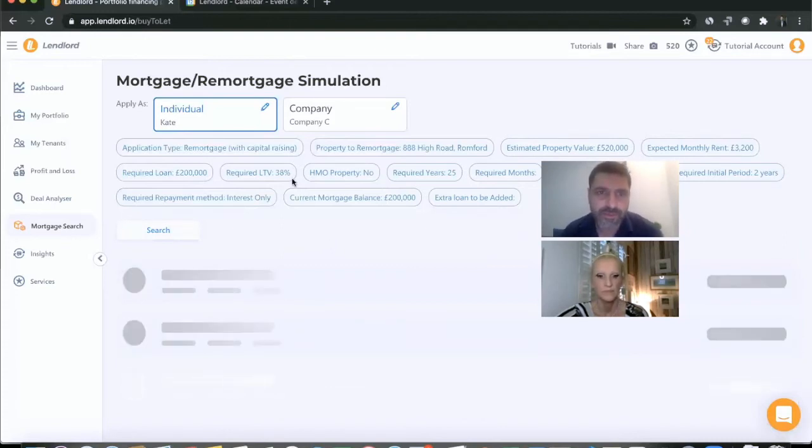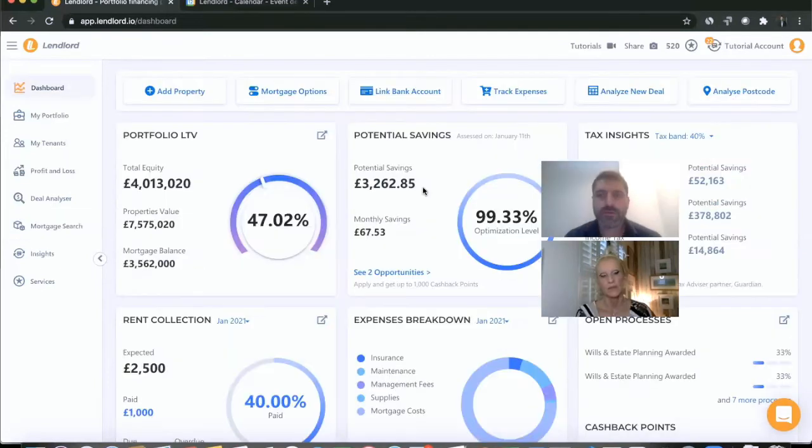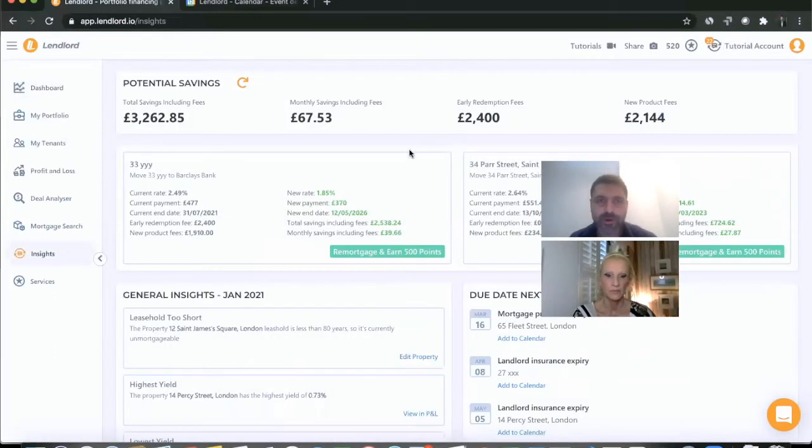And here again, you can check if you apply through a company, perhaps you will get different results. And one thing to note is that every week, the engine runs for you and searches for remortgage opportunities. And this is on your dashboard. You can see it on the potential savings widget. You can also go to the insights page and see what opportunities the platform found for you.